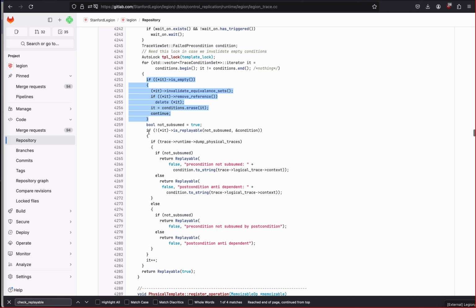But effectively what happens next is, if it's not empty, if we actually grab some metadata for this particular trace condition set, we're going to test this replayable condition, to see whether the trace condition set is actually able to be replayed. We're going to test this for all the trace condition sets, and they're all going to have to be replayable in order for this whole trace to be replayable.